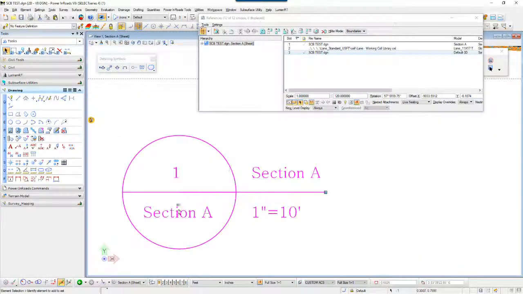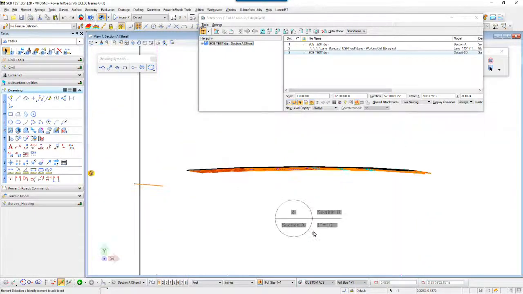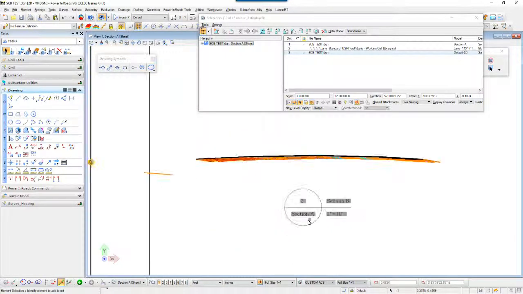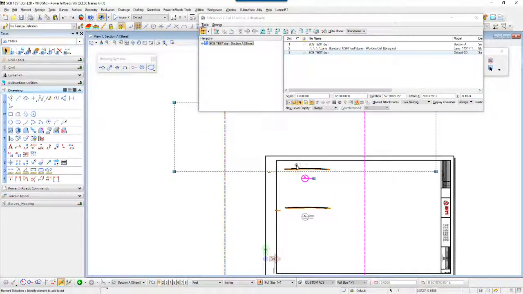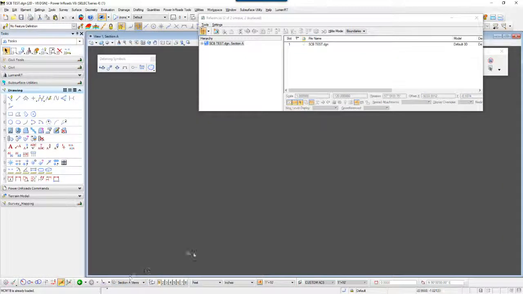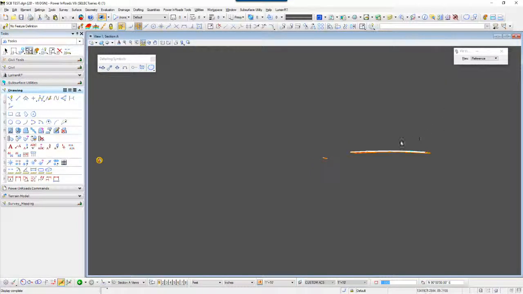Right now everything's fine. You can see section A, 1 inch equals 10 feet. Well, I need to correct that, but section B, 1 inch equals 10 feet. If I want to add any kind of text or dimensions to these two sections, I'm going to do the first one that was originally created first. So this is my section A, drawing model.